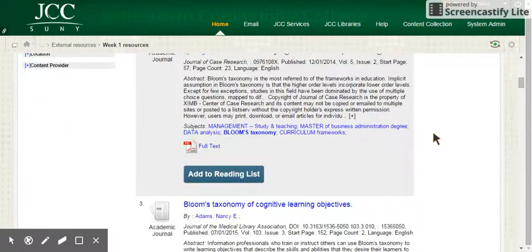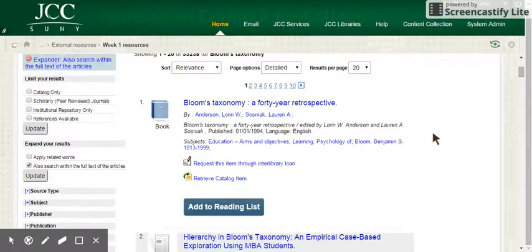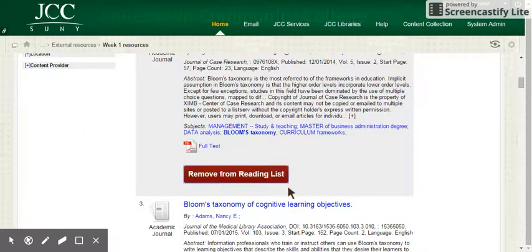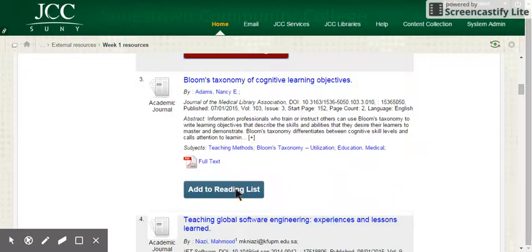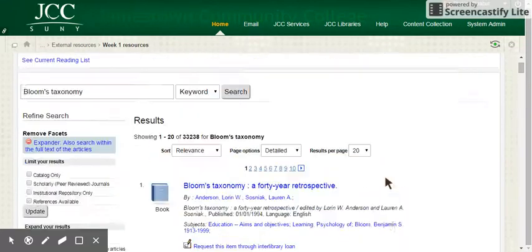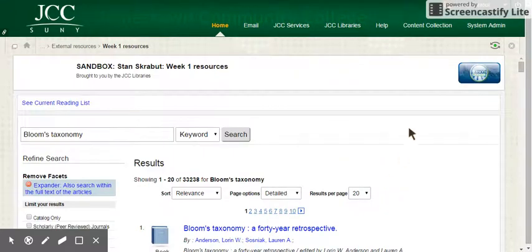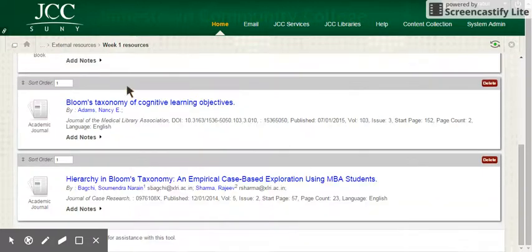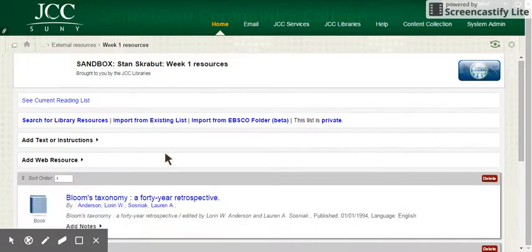And as I'm looking at this, I can decide by selecting Add to the Reading List for a particular item. So I'm going to add a couple of these to the reading list. I'm going to add 3 of them specifically. And I can now see the current reading list, and it should have those 3 particular items selected.